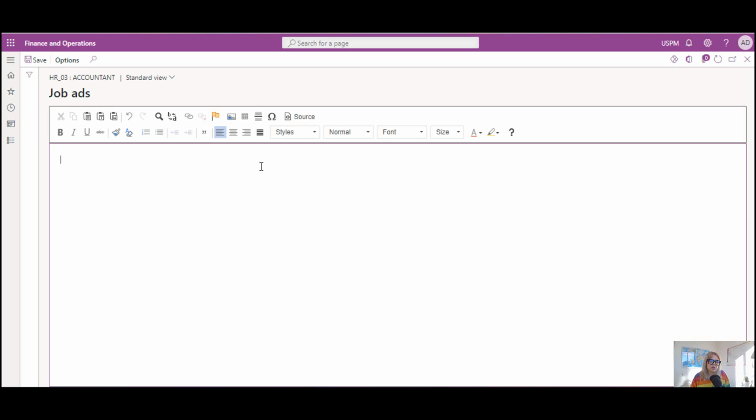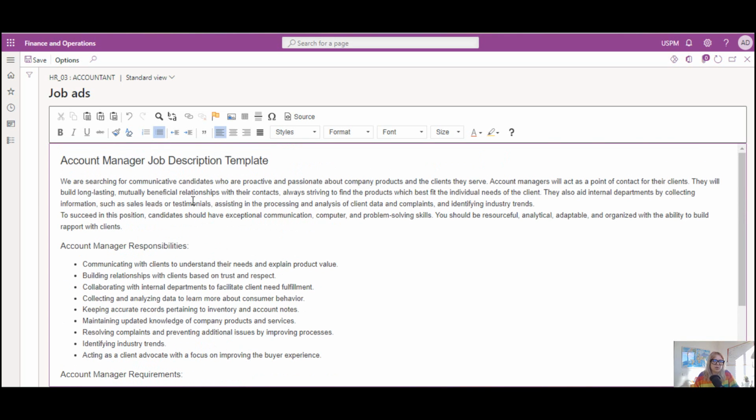There you go. So here we can enter the text we want. I have found on the internet, of course, a job description about, well, in this case it's account manager, but let's keep it like that. So we have all, let's put over here, for example, accountant. There you go. And we have our accountant.